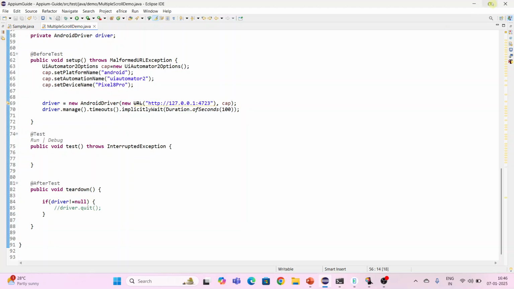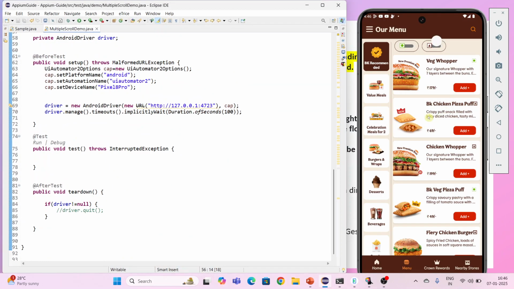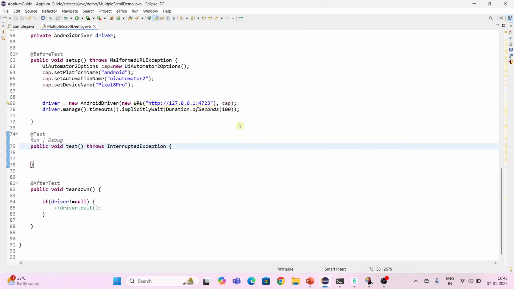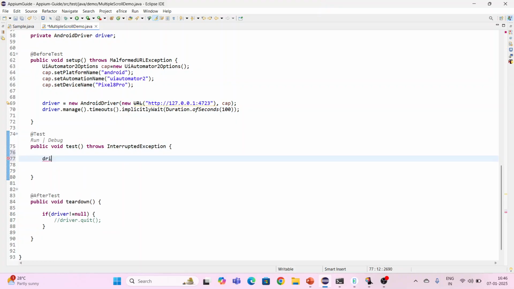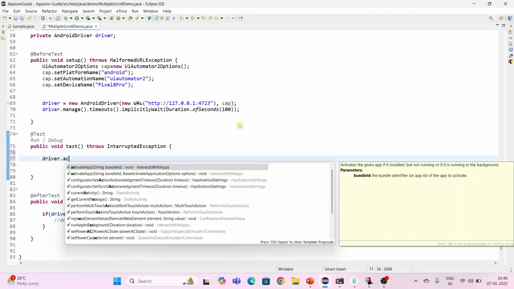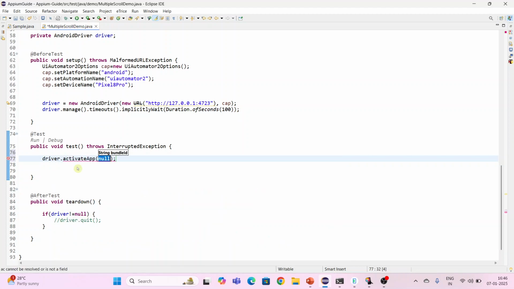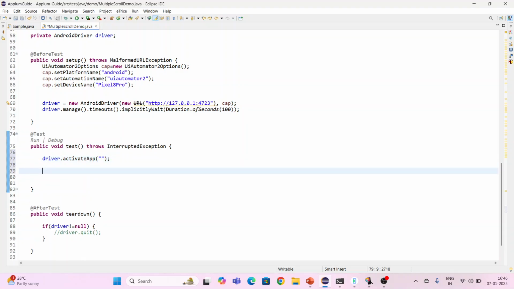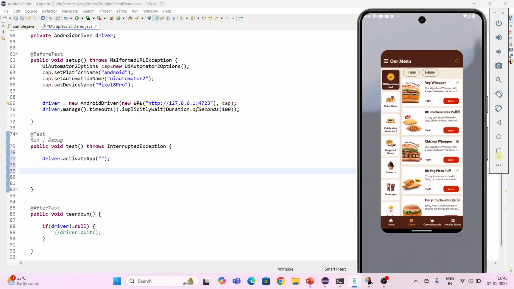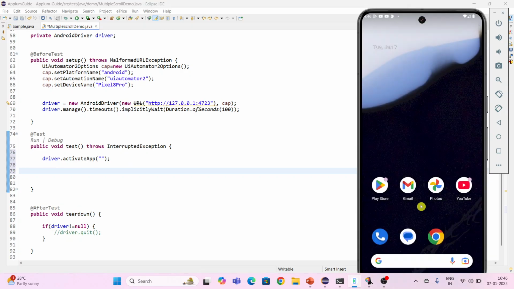Now I need to do the scrolling on this element and this element. First of all I have to open the app. I am using driver.activateApp, a method so that I can open the app, and I need to go by the package name here. I'll provide the package name later. First I need to open this app, so I'll close this app first and then open this app.